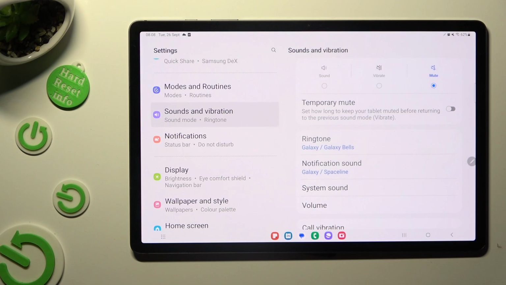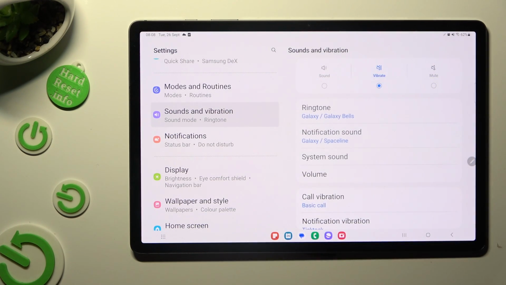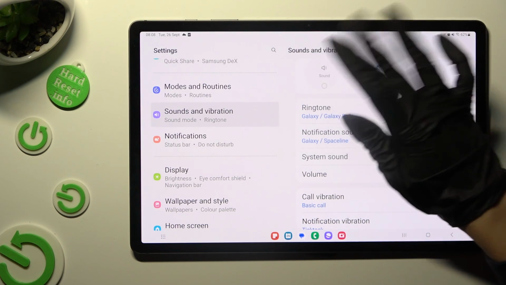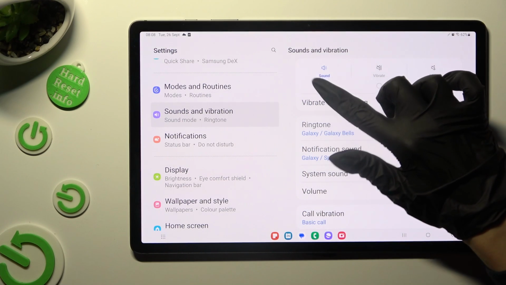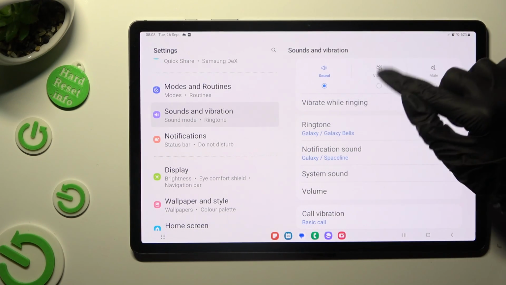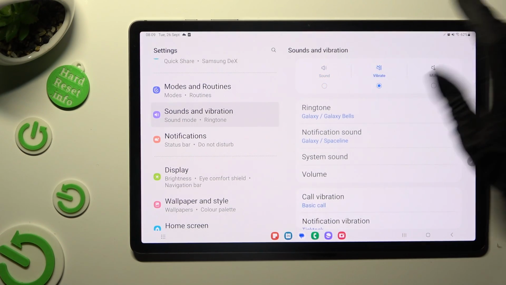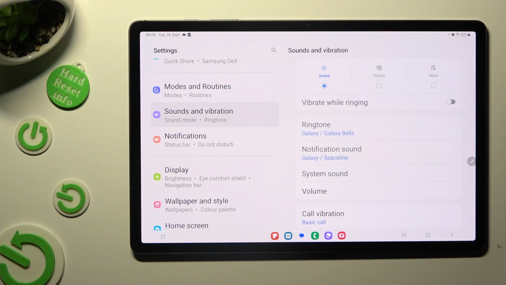Now you can click on Vibrate right away, and this way mute your device completely, leaving only vibrations. You can also click on Sound right next to Vibrate and click on this switcher next to Vibrate when ringing to enable or disable haptic feedback for incoming calls.